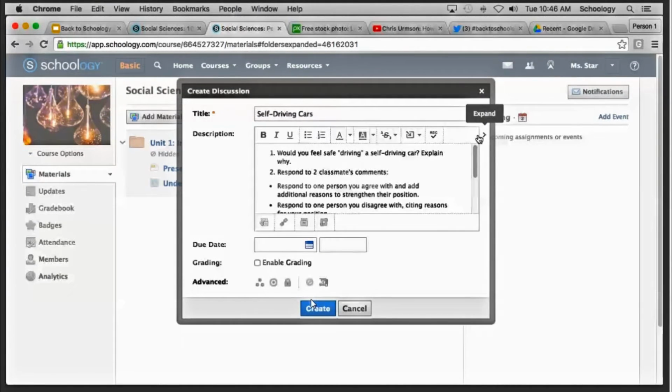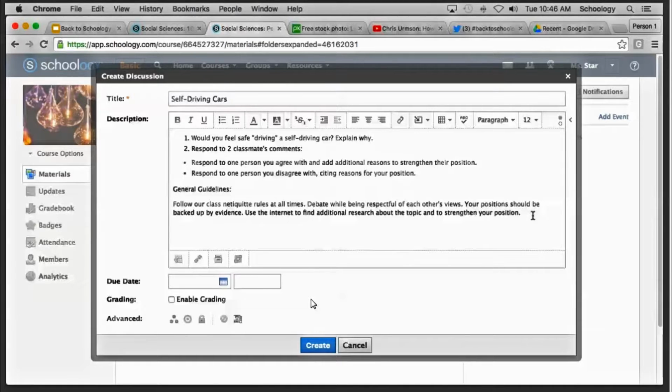I encourage you, when you make a discussion, don't just simply ask a question. Follow the same processes that you would in class to get really substantive, juicy answers. If you simply ask a yes/no question, you're going to have a very boring discussion. Okay? Encourage debate. Ask questions that you know will solicit different responses, not just, quote-unquote, the correct response. Would you feel safe driving a self-driving car? Explain why.